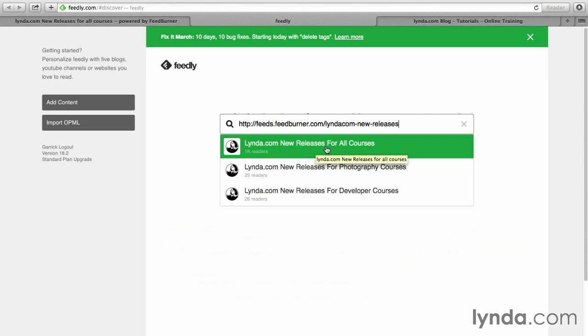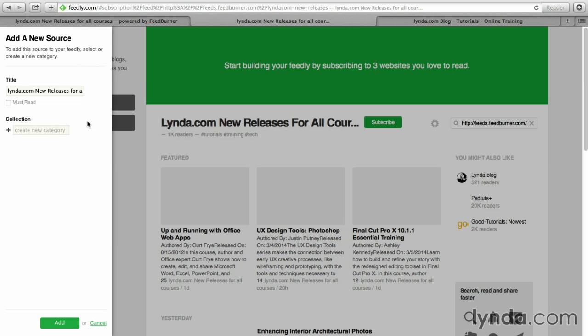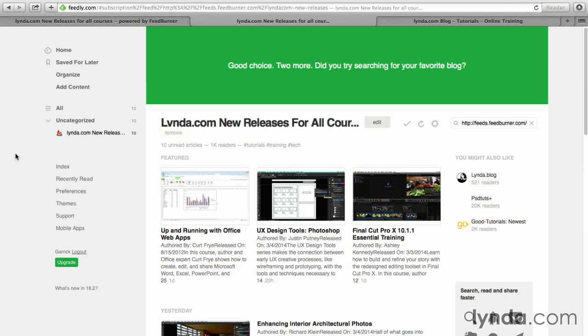I see the name of the feed I want appear here, and I can click it, and now I'm seeing that feed. Now to add it to my account so I'll see the feed anytime I log in, I just click the subscribe button. Now Feedly gives me some options to add this feed to a collection, which is a nice way to organize your feeds, but in this case I'll just leave the default settings and click add. And that's all there is to it. The feed now appears on my page.